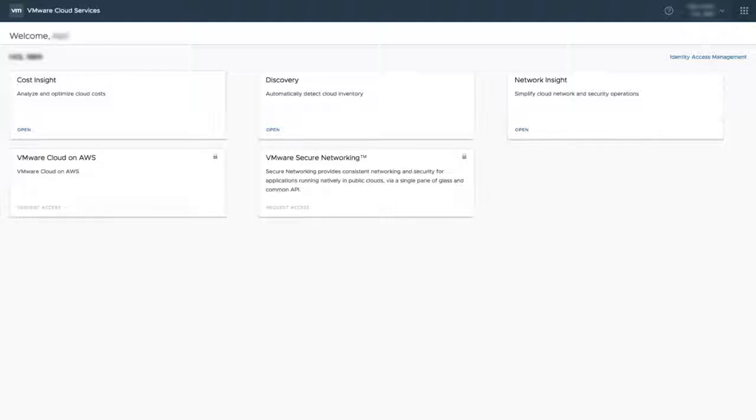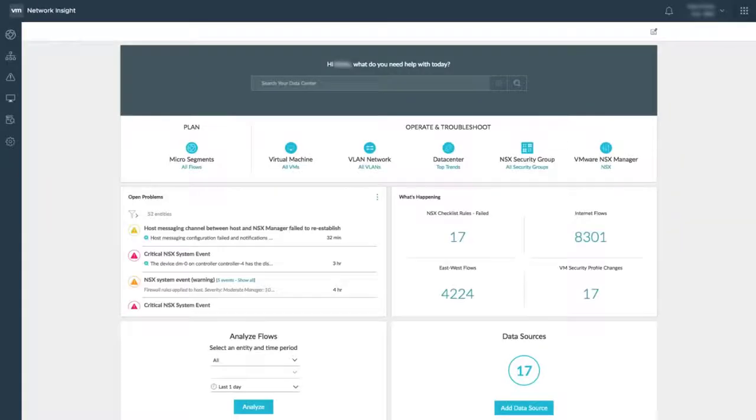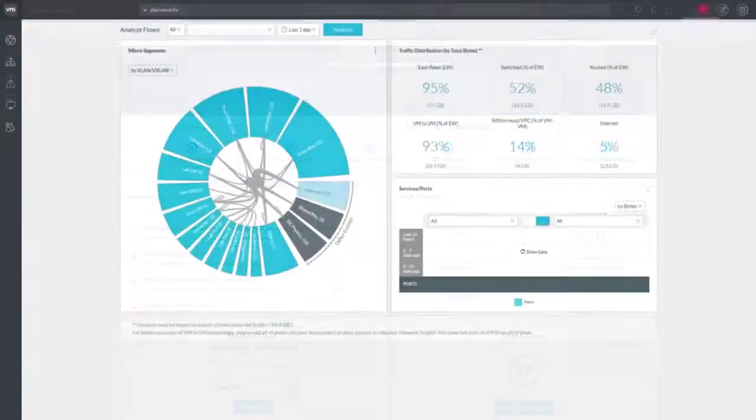Our demonstration begins with the VMware Cloud Services landing page. Selecting Network Insight opens the service to the Environment Overview page. We select Plan, Microsegments, and transition to our Traffic and Microsegments view.